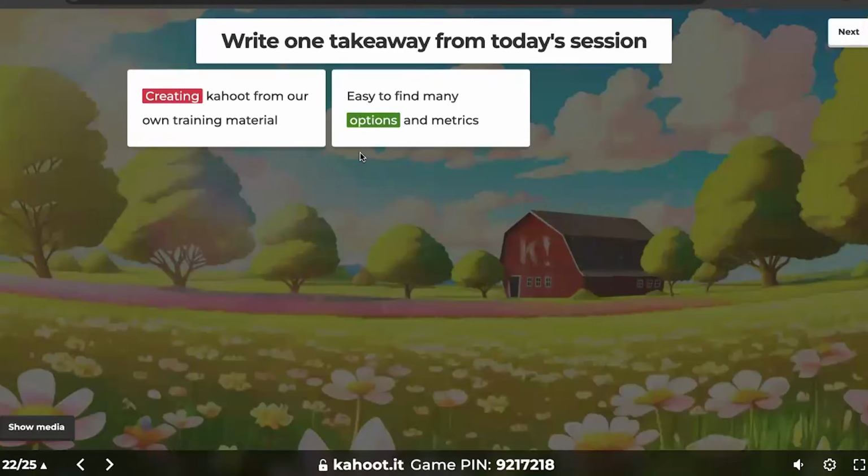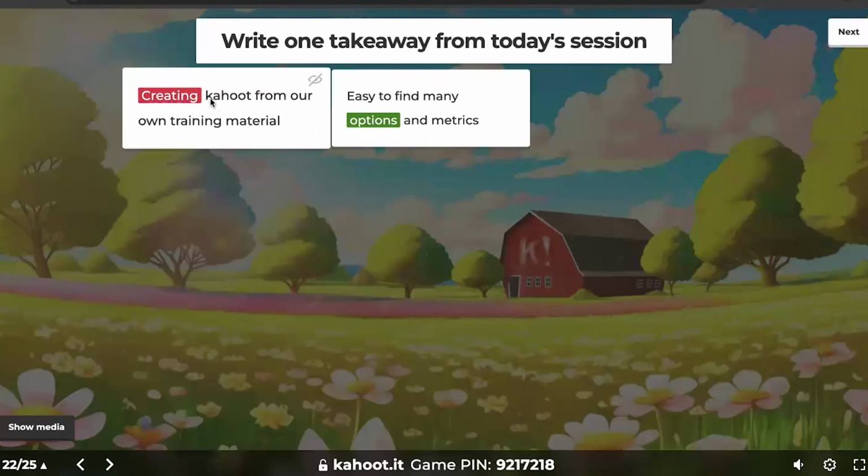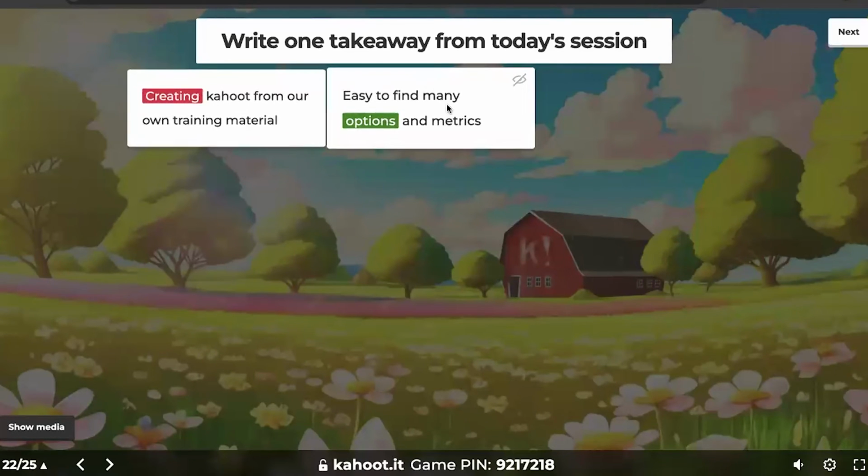The key takeaways for the audience today were creating Kahoot from our own training material, which was the PDF to Kahoot feature, and then easy to find many options and metrics.